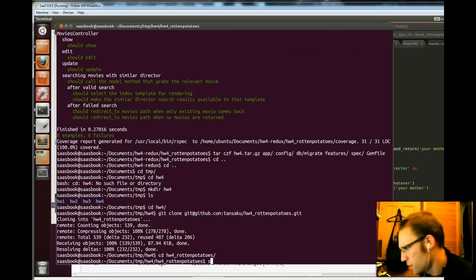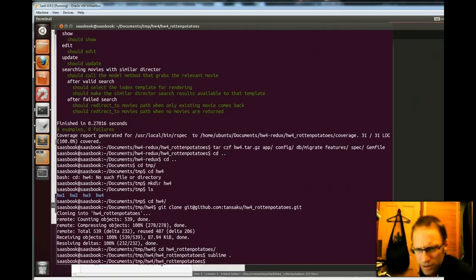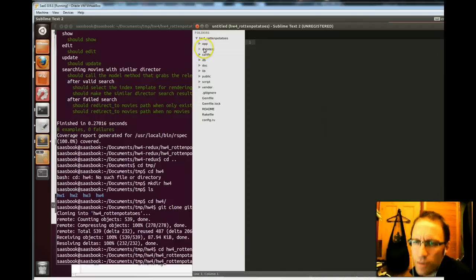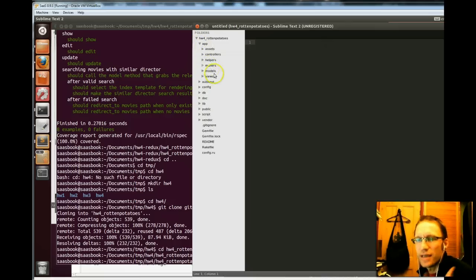Now if we go in there, I'm using Sublime. It could be using the standard gedit. Let's open Sublime there. So now we've got the standard layout of the Rails app that hopefully you're gradually becoming familiar with.